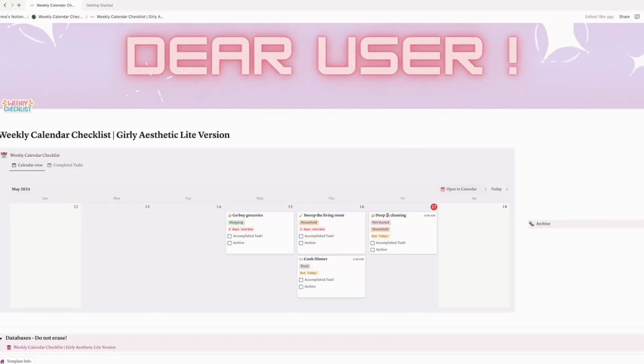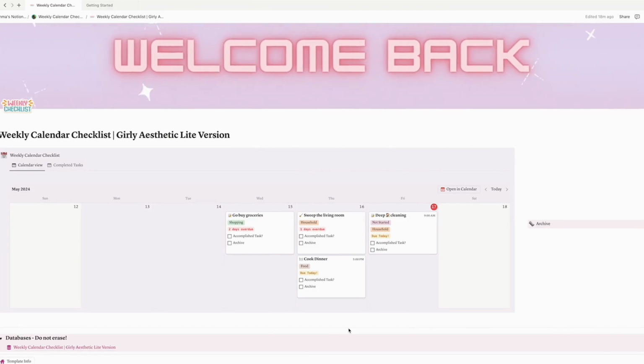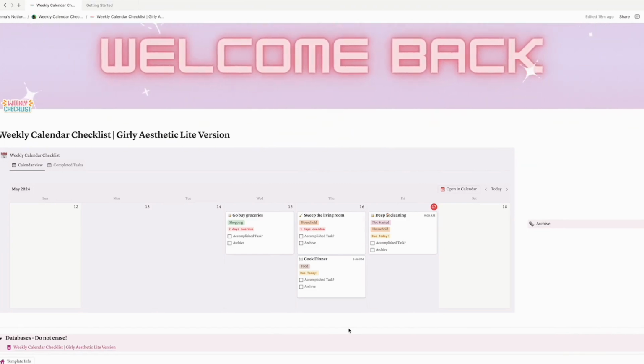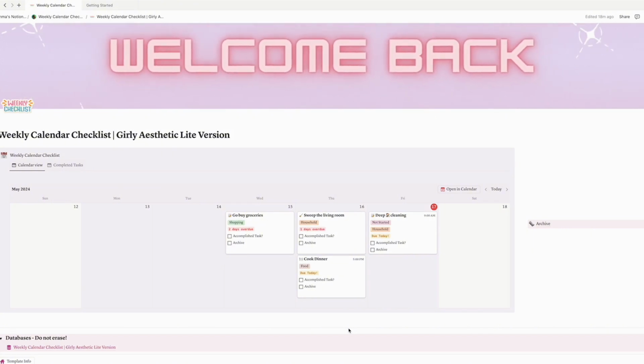Now, we reached the end of the tutorial and I have some tips for you. In order to keep a neat calendar that is not clustered with tasks, you'll have to use the archive, and I will show you how it's done by the use of filters.